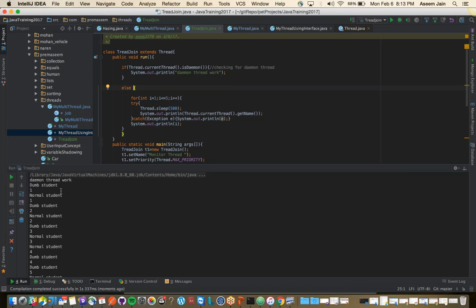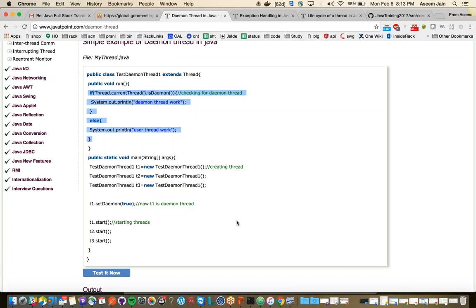Now the monitor, you will see monitor has not gone into the for loop. The dumb terminal or the dumb student thread got into that.